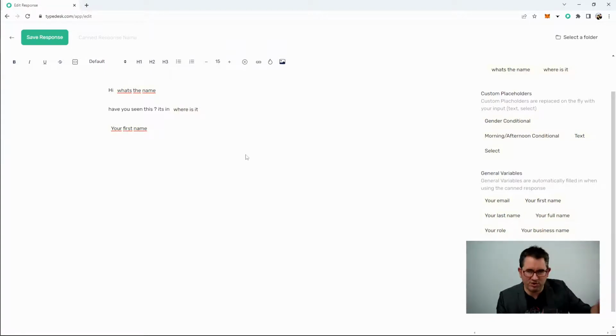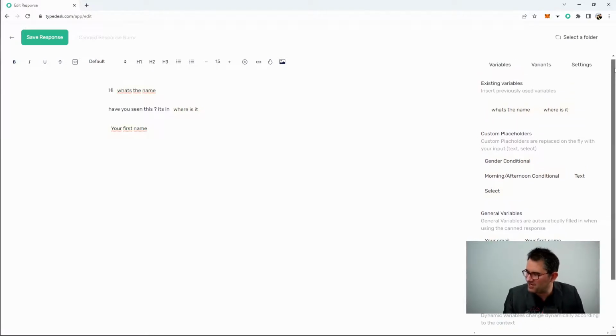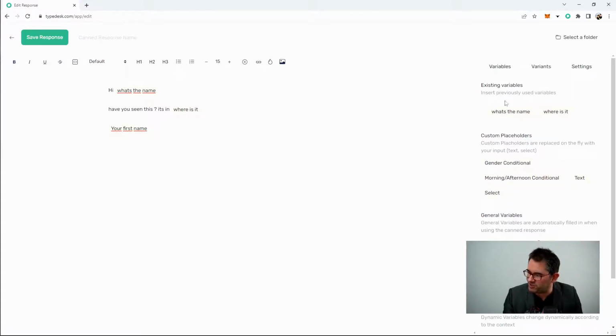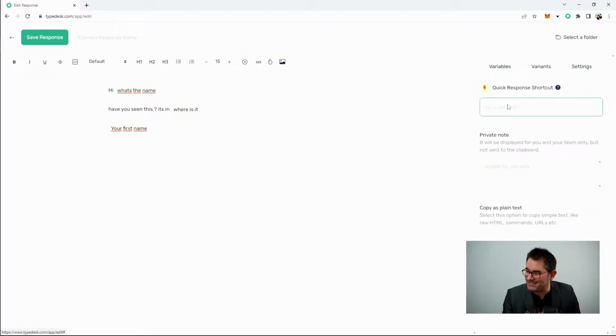Now, obviously, this wouldn't be what you'd write, but this is just a quick example so you can see. Now, that is your placeholders and your existing variables. You can click them on here, and they will appear where you want them to be. Then all you need to do in the settings here, you go over to quick response, and then you just give it a name.